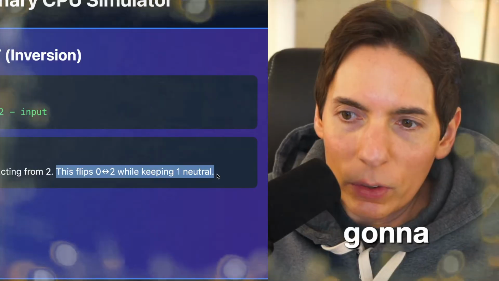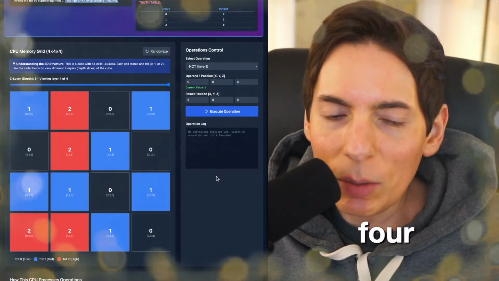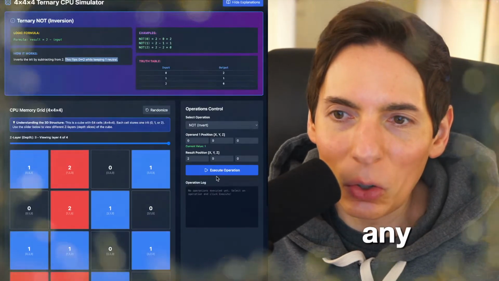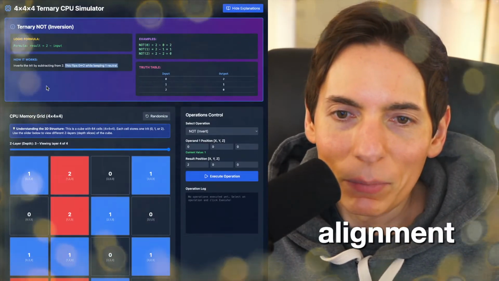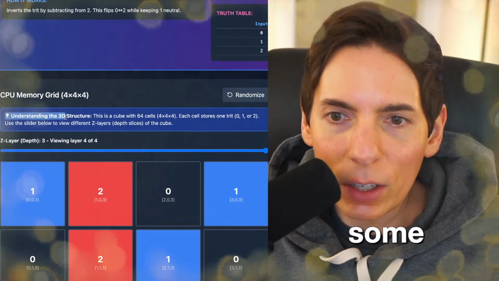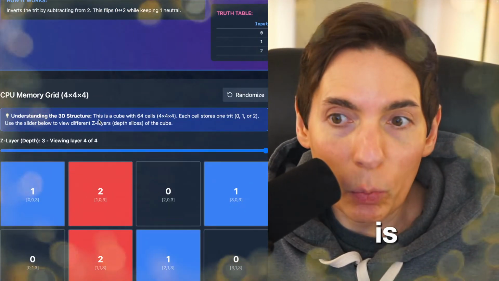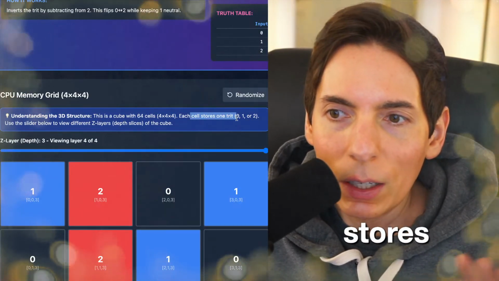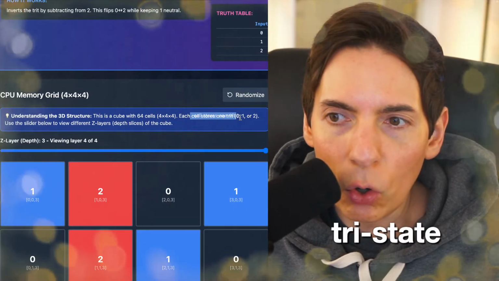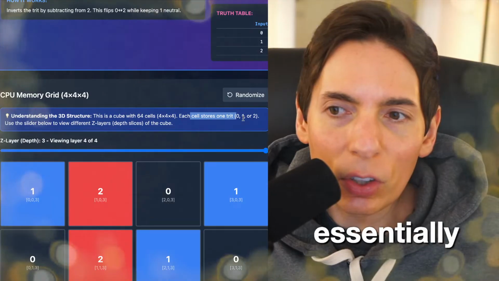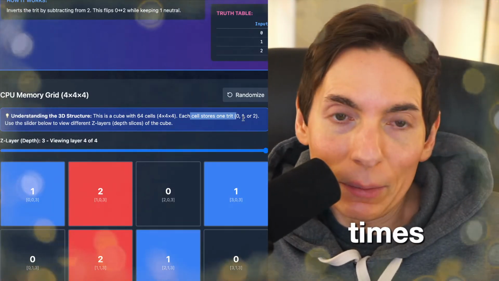We're going to walk through this 4x4 CPU, which is very strange. I don't see any practical alignment on it. Let's walk through some of the details, understanding the 3D structure. This is a cube with 64 cells, 4x4x4. Each cell stores a tri-state, 0, 1, or 2. So that means you've got essentially 64 bits times 3.